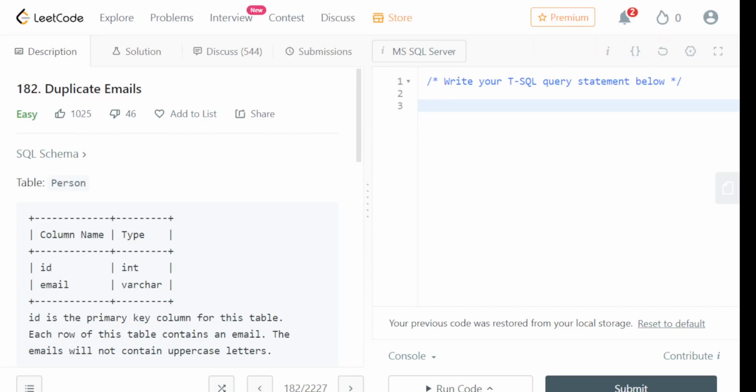Today we're going to see LeetCode problem number 182, Duplicate Emails, marked as easy. Let's go straight to the problem statement, try to understand it and solve it.